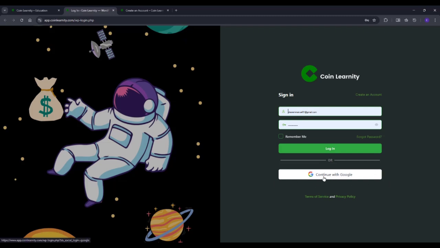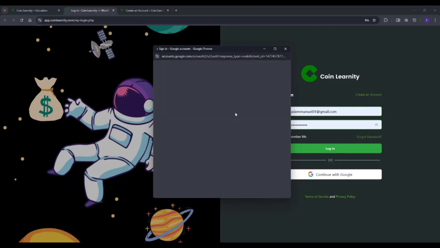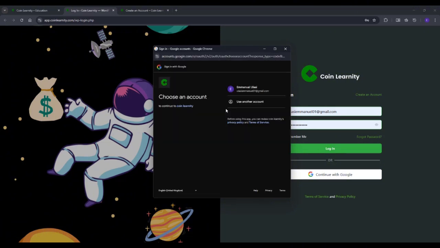So I come over here, click on continue with Google, and that should bring up a dialog box for me where I will need to select the account, that is the Gmail account I used to open the account. So this is the Gmail account I used to open this account. And what you just need to do is to click on it and allow it to load.